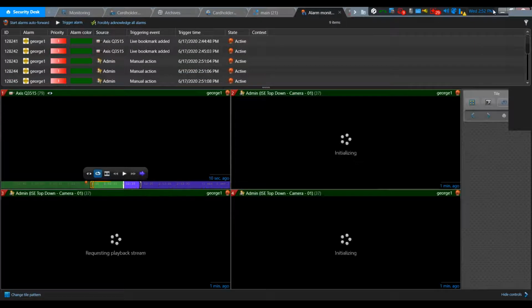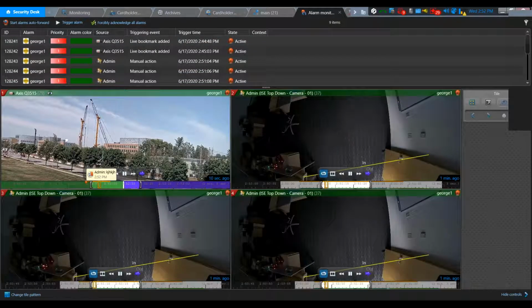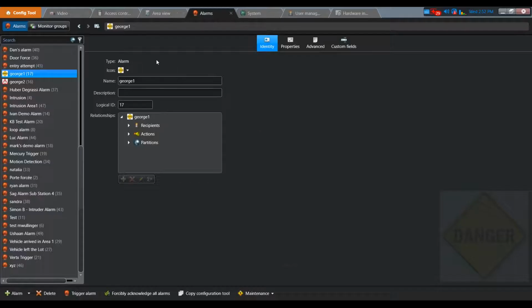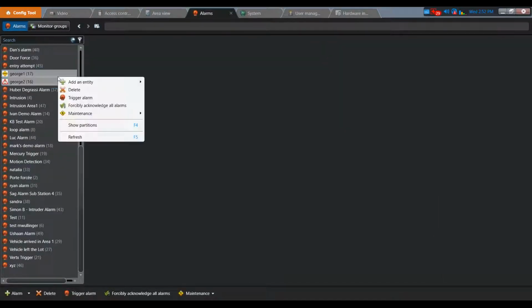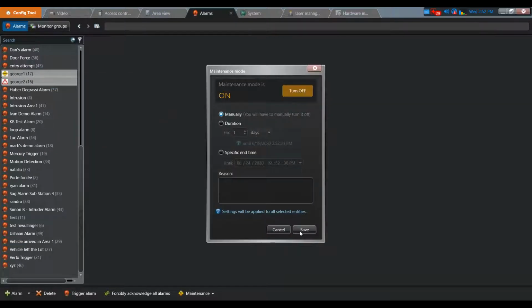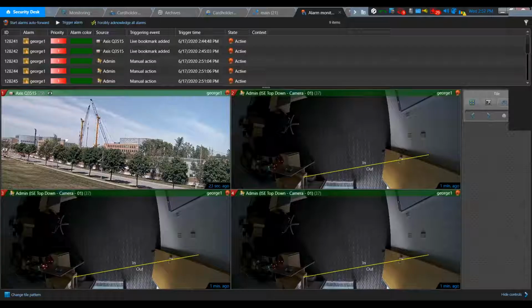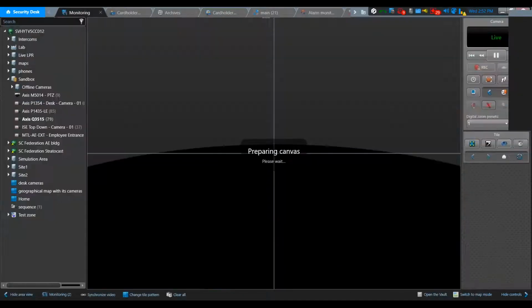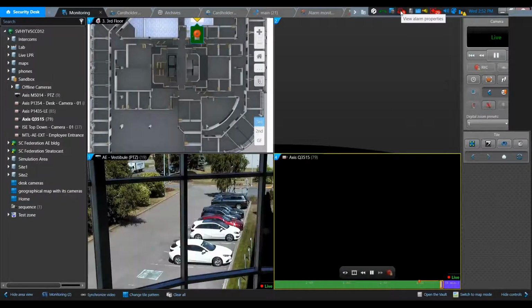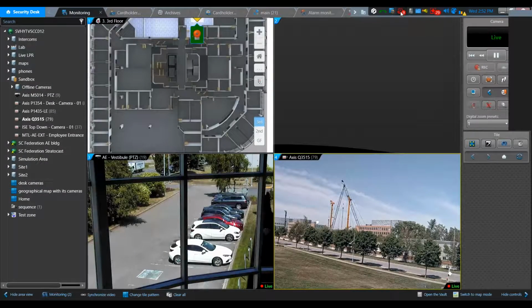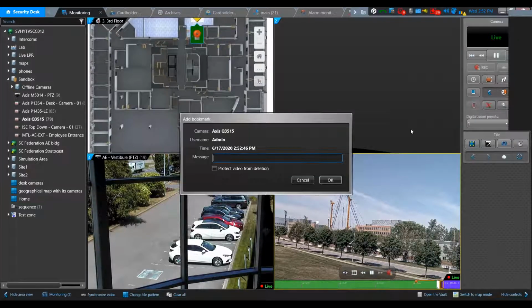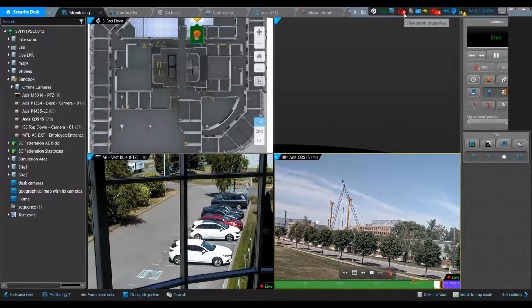But if I want to do something in the meantime, and I don't want to receive any alarms during that time, I can simply set those alarms to maintenance mode. So right click and go to maintenance here. Just turn it on and then save. And now my alarms are in maintenance mode. So if I go to my camera, I'm now at 9 alarms. You see it there, 9 alarms, top right corner. If I just add a bookmark here and then hit OK, no alarm is coming. See here, it's still at 9.